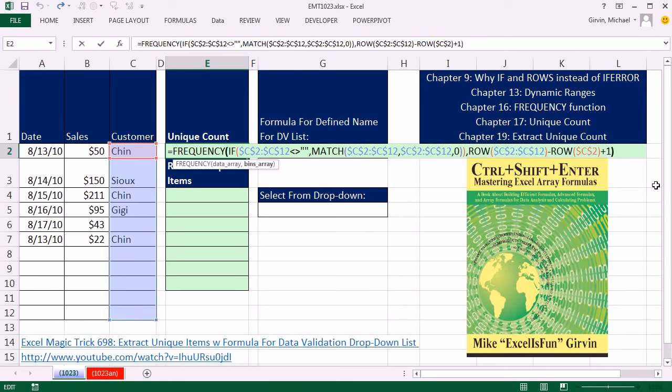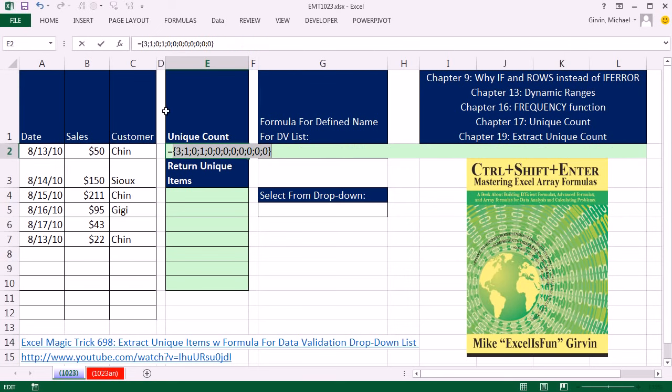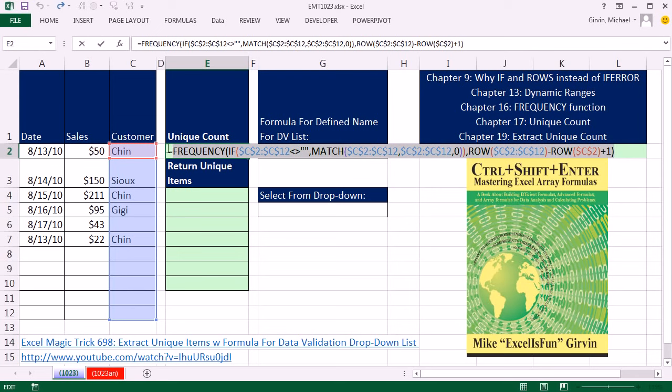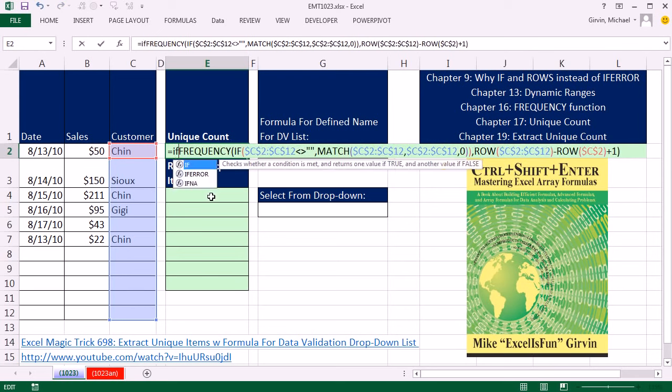Now I'm going to close off the frequency, highlight the whole thing. F9, you got to be kidding me. There's the 3, there's the 1 for Sue, and there's the 1 for Chin. Now, here's a great next trick. We're going to put this array created by the frequency function into the if logical test. Any non-zero number will be true. All the zeros will be false. Control Z.